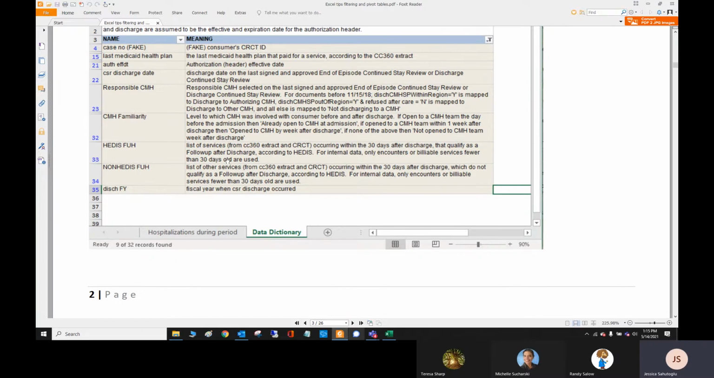And now we get to sort of the meat of this. The thing we're trying to coordinate with the Medicaid health plans is the follow-up. And it's not just any old follow-up. We are trying to get follow-up that meets criteria for a HEDIS measure, whose acronym is FUH. So in this variable, it shows any service that happened within the 30 days after discharge, but it only lists the ones that meet criteria for HEDIS. And we'll be talking about this a lot today, and I'll be talking about HEDIS follow-ups.